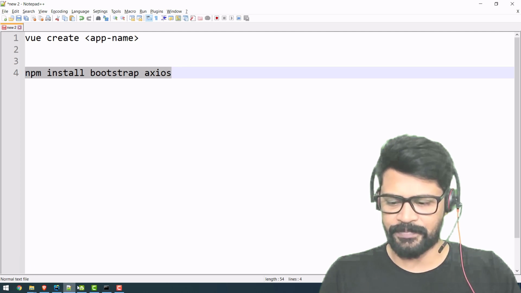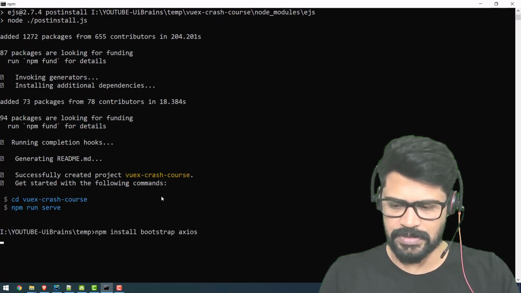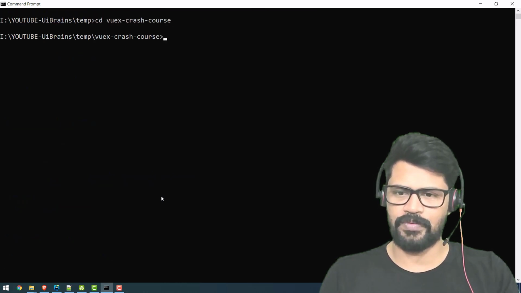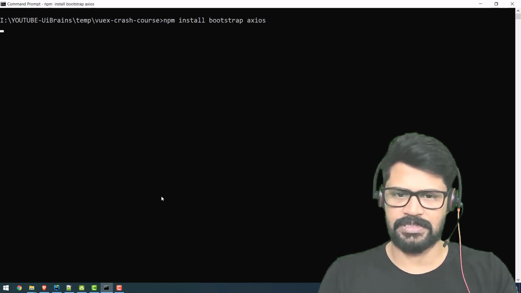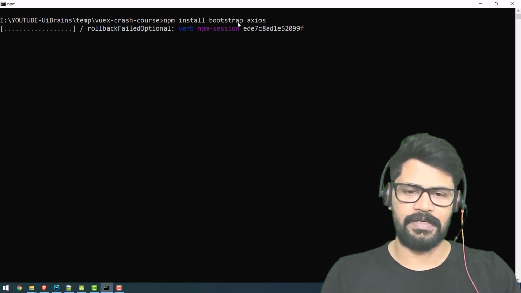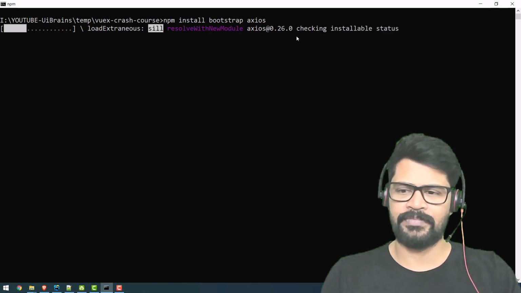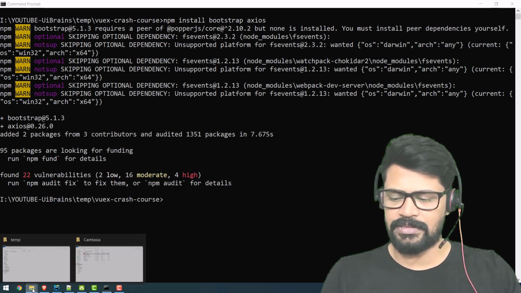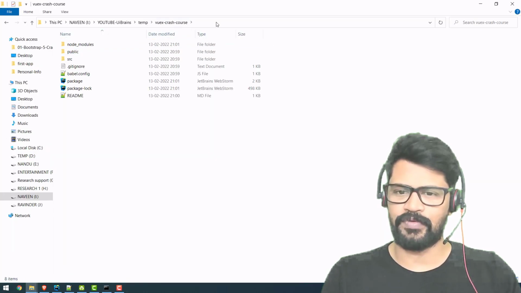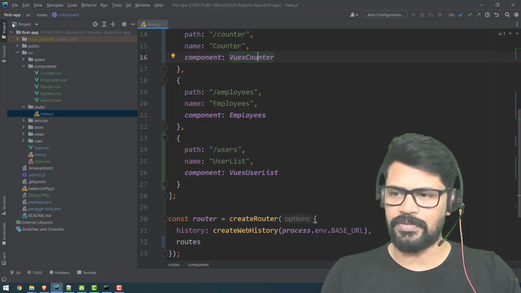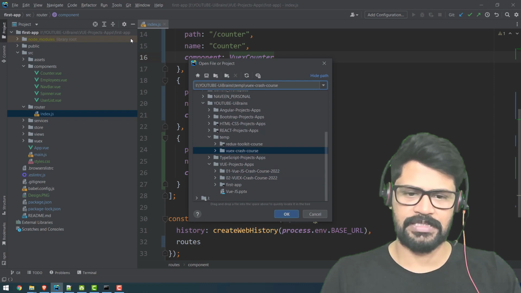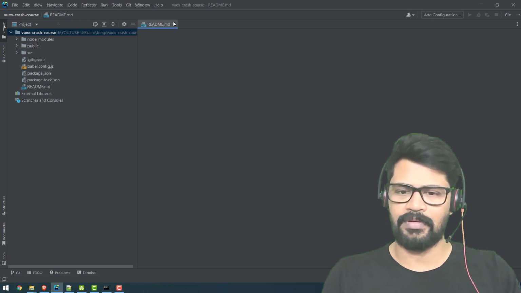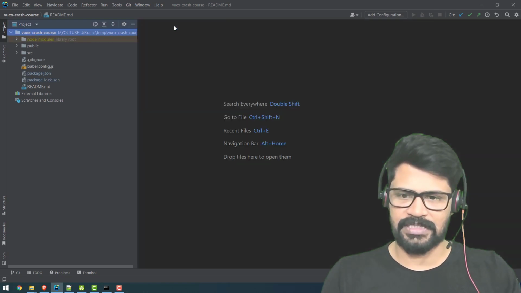Let's copy this path, come back here, paste. Sorry. You need to go inside the Vue crash course folder and then paste it, enter. Okay, so it'll download and install Bootstrap. Okay, so it's done. So now let's jump into the folder structure. Let's copy the path. Go to your editor, file, open, paste, okay. So now you've got the project structure ready.